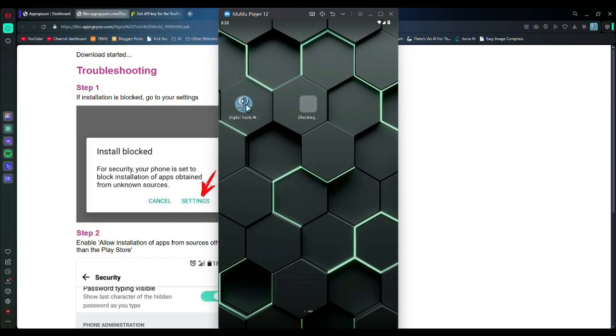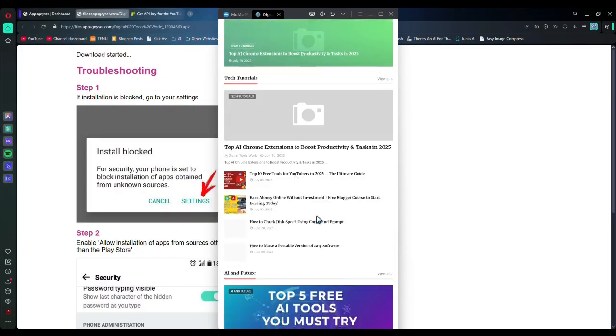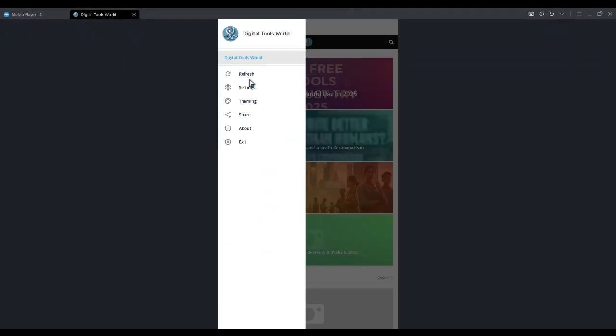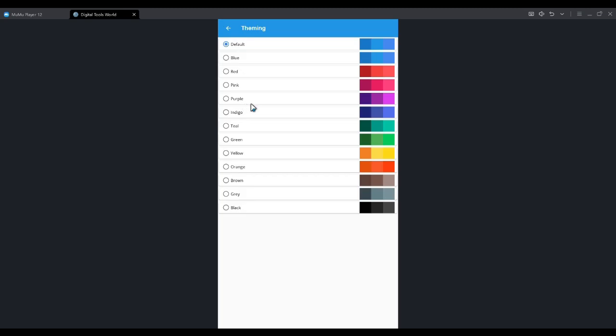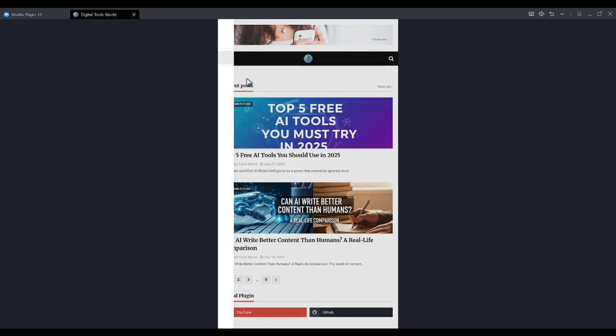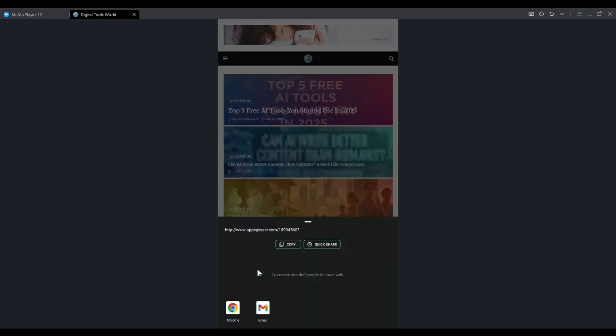You can see that I have installed it on my Android emulator and it is working perfectly fine. All my blog posts, all labels, and everything are showing here. And if the user wants, they can also change its color, etc. And if the user also wants to share any post, they will get that option as well.